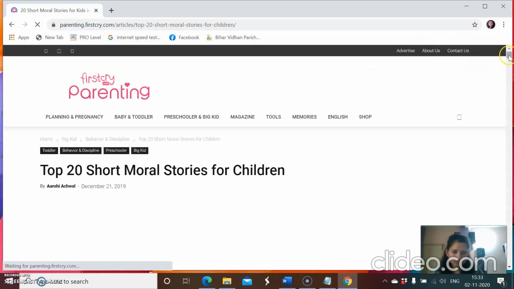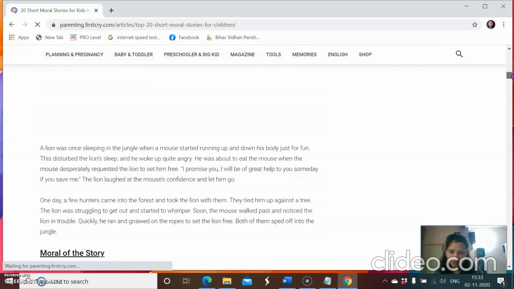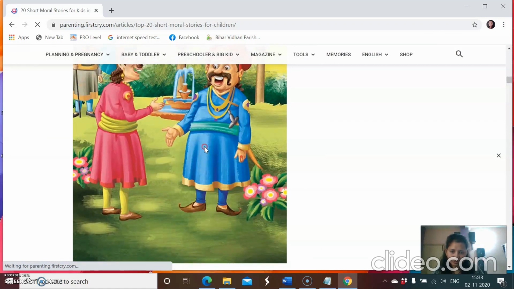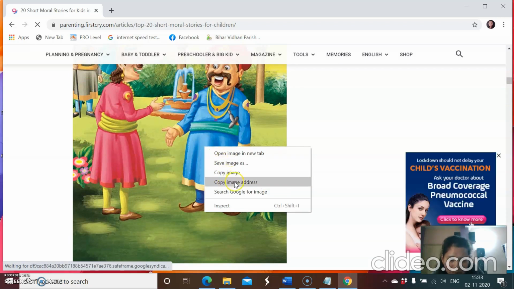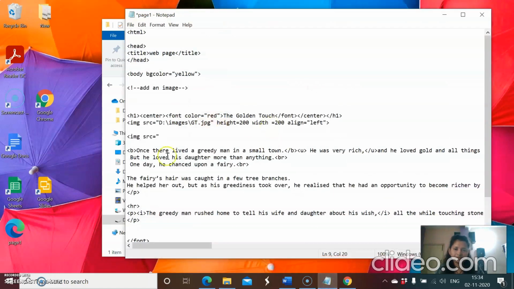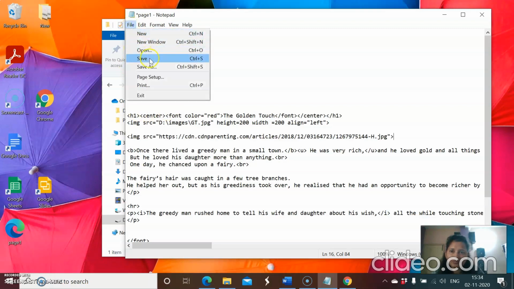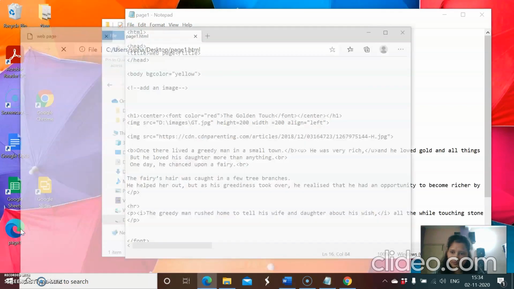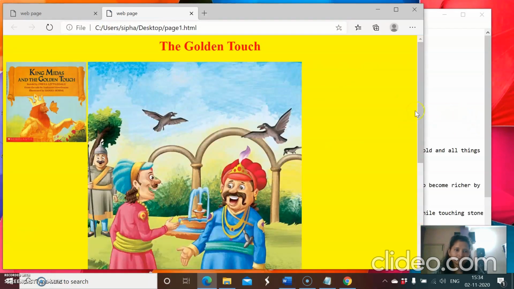Oh, you can see here. Okay, I want to add this image. Fine. I'll click on this image. I'll copy the image address and I'll paste it here. Control V and close the inverted commas like this. And then save the file. And now you see what happens.